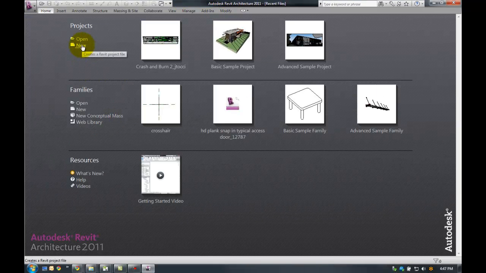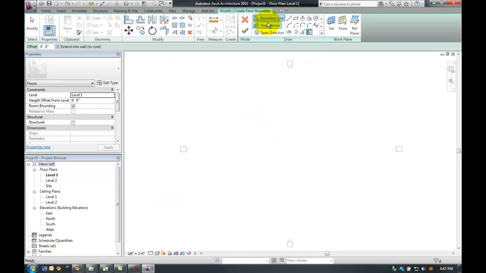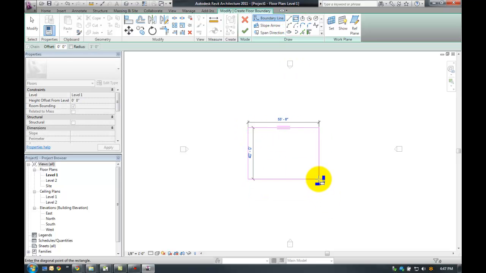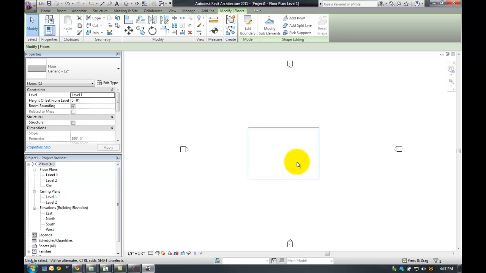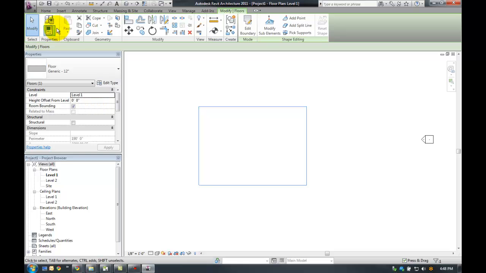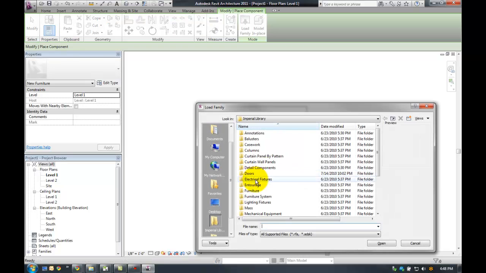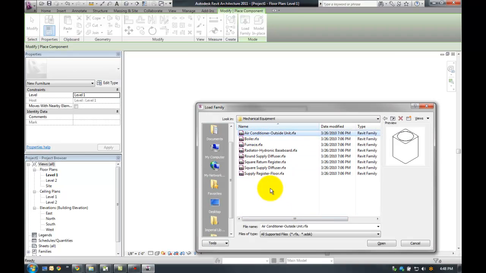Alright, thank goodness for solid state hard drives. Here we go. So, first thing I like to do typically is just start out with a new project, just something blank. I'll throw a floor at it just because it helps me define the space, and I'm a linear thinker and we like things like that. So, I got my box, and now I'm going to drop in some components. I'm going to use my hotkey to load some families. I know there's a big button for it, but I'm lazy. So, down to mechanical equipment, and let's load up an air conditioner, a boiler, and a furnace.